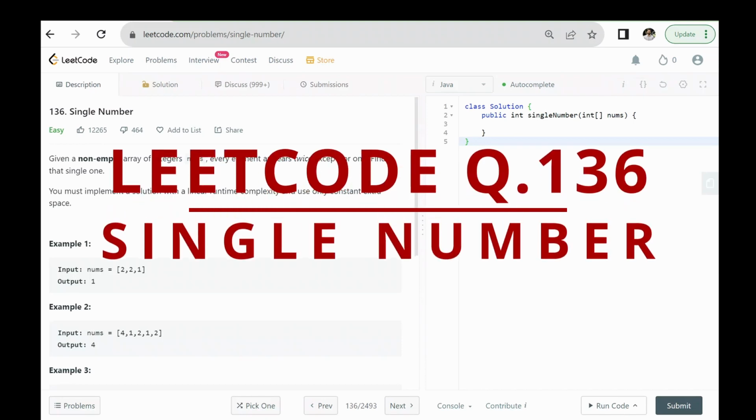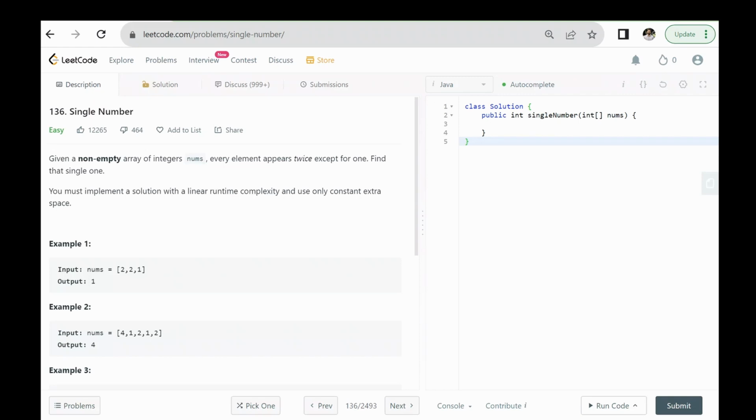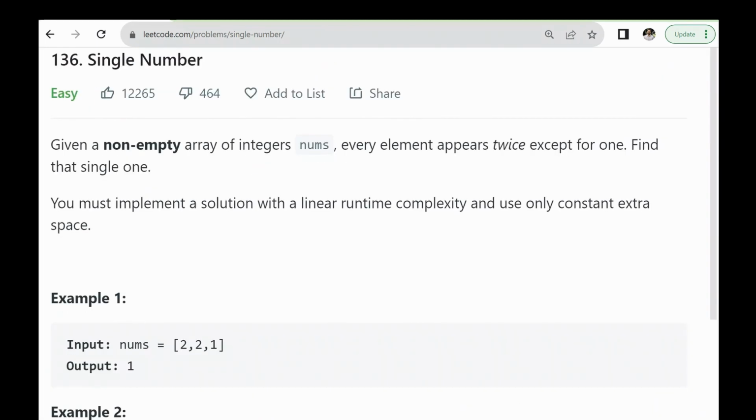Today we will be solving Leetcode question 136, which is very famous by the name Single Number. Now let's quickly read the problem statement. It says that given a non-empty array of integers nums, every element appears twice except for one. We have to find that single element.